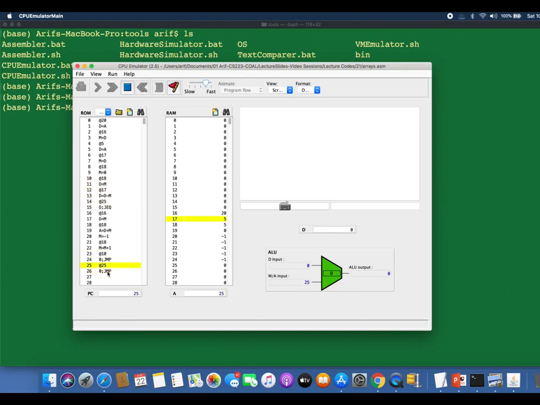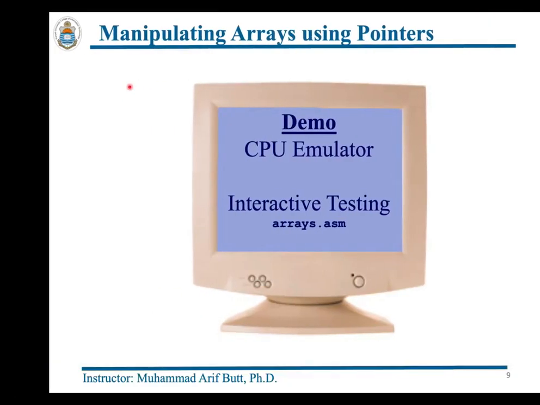Well, my dear students, I strongly recommend that in your own time you should execute this program by single stepping. Keep noting down the contents of different registers and RAM locations, and verify your working of each iteration with the output produced by this emulator. Let me stop the execution of this program and fall back to slides.